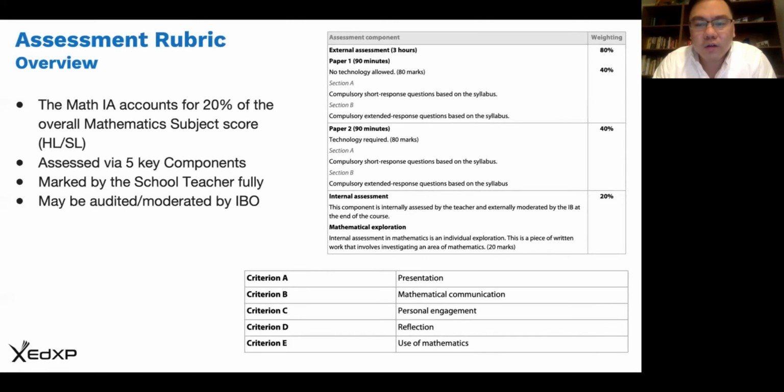Okay, AA is a non-calculator paper for paper 1. But importantly, everyone goes through the internal assessment, which has a weightage of 20%. It is marked out of 20 marks, and it is assessed over 5 key components: presentation, criterion A. Criterion B is mathematical communication. Criterion C is personal engagement.